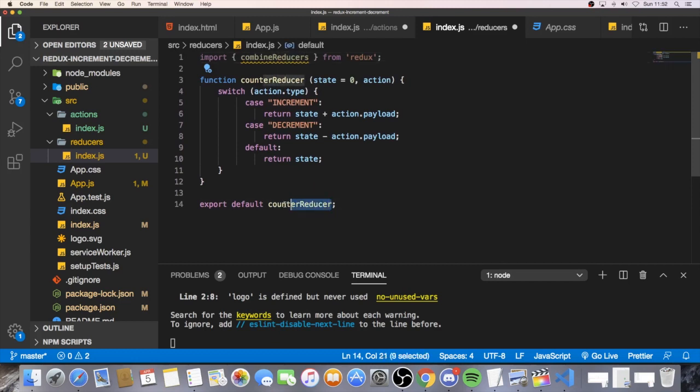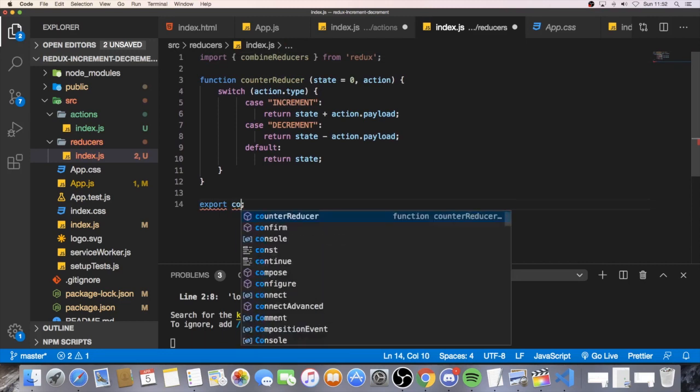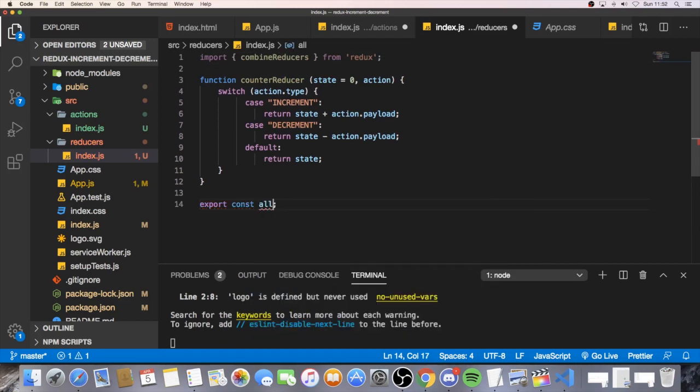We're gonna delete this one, and we're gonna do export const, and just name this to whatever you like. So in this case, I'm gonna name this allReducers, like so, equals combineReducers. So this one that we import from Redux. Add an open and close parentheses. And inside here we're gonna add an open and close curly braces.